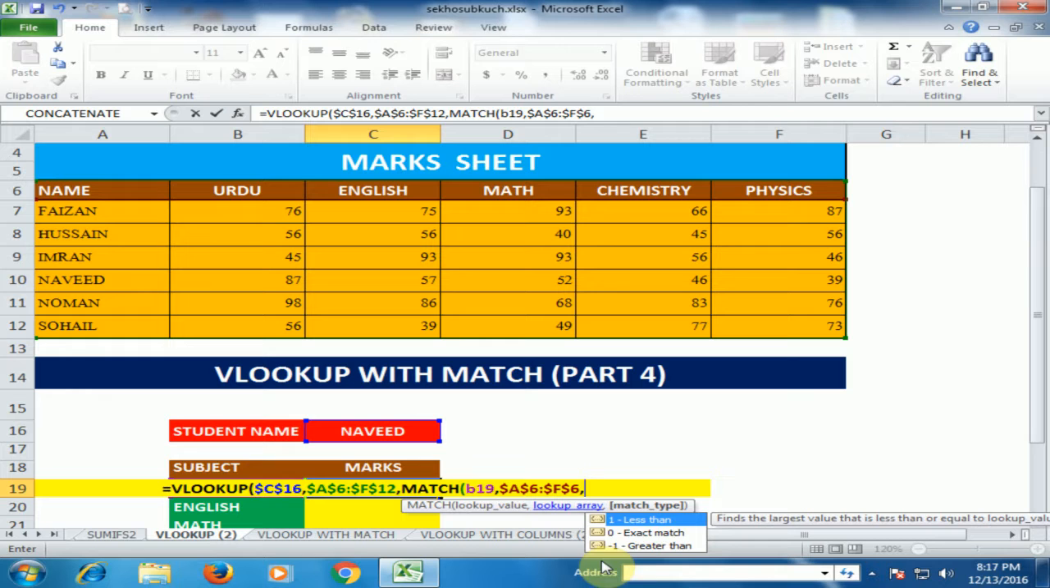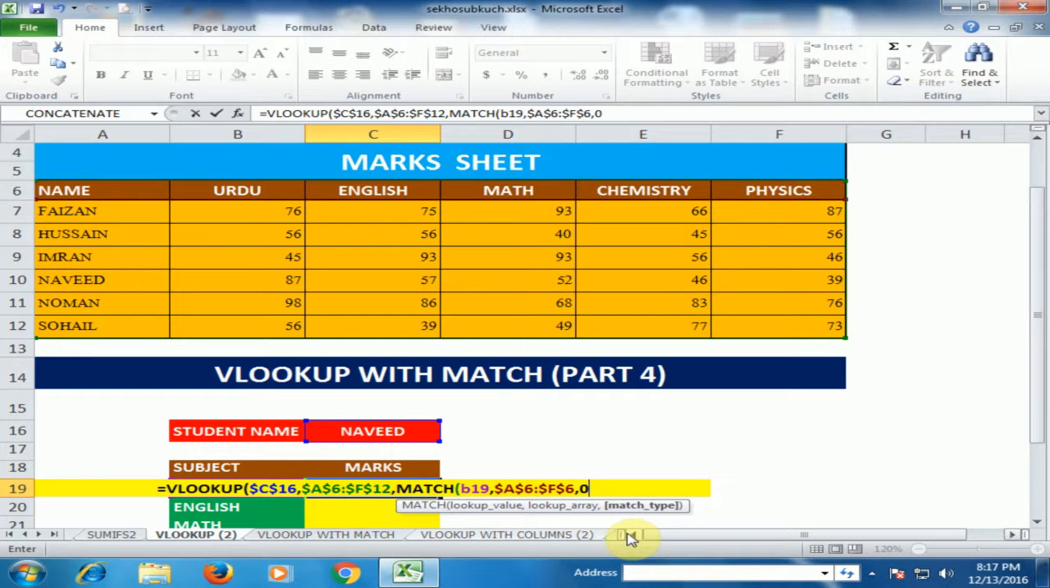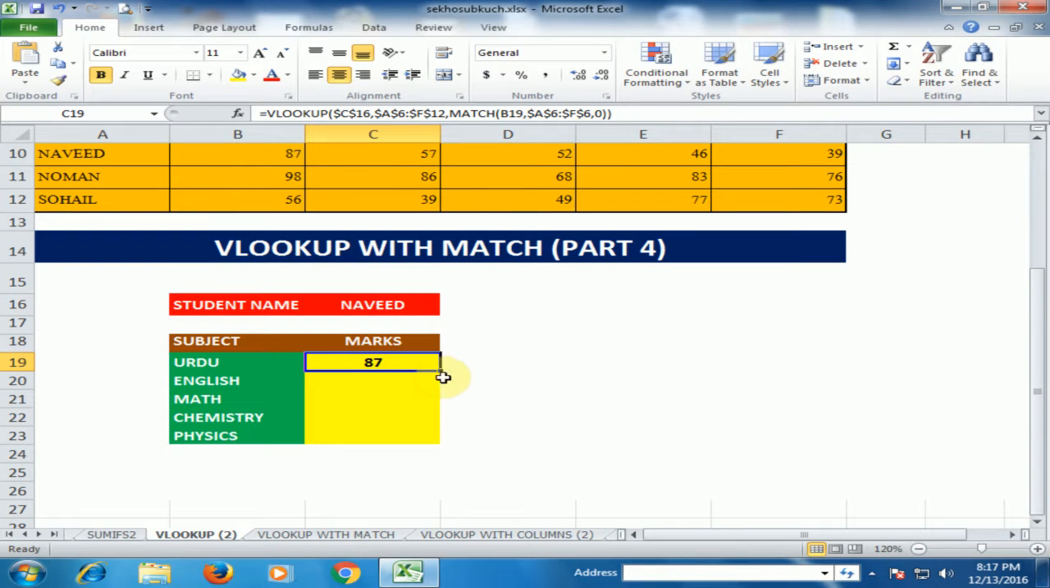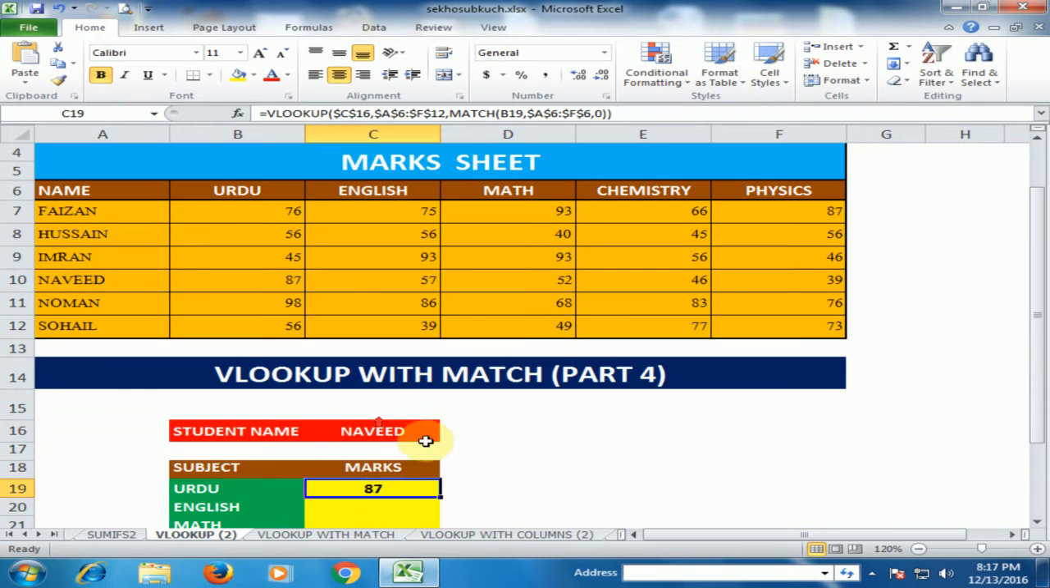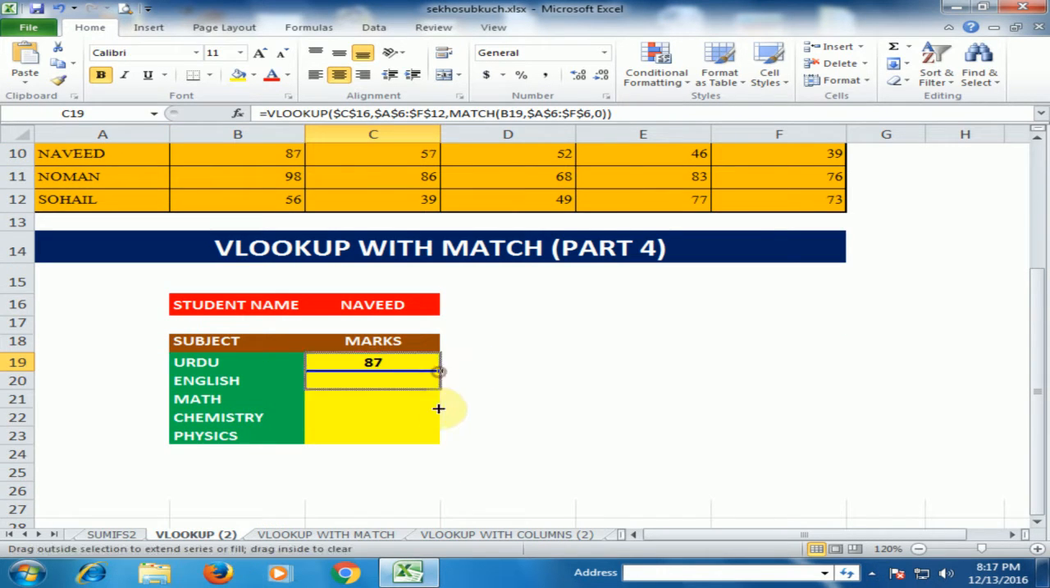Type comma, it will ask you the exact number. Just match type, I will select the 0 for exact match. Now close the bracket and close the bracket. Press enter. Now Naveed's marks is 87 in Urdu. Just let's see, 87. Now drag it to down.